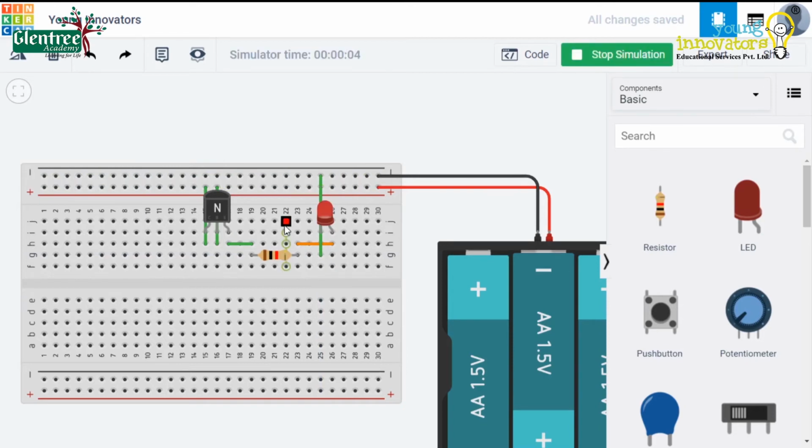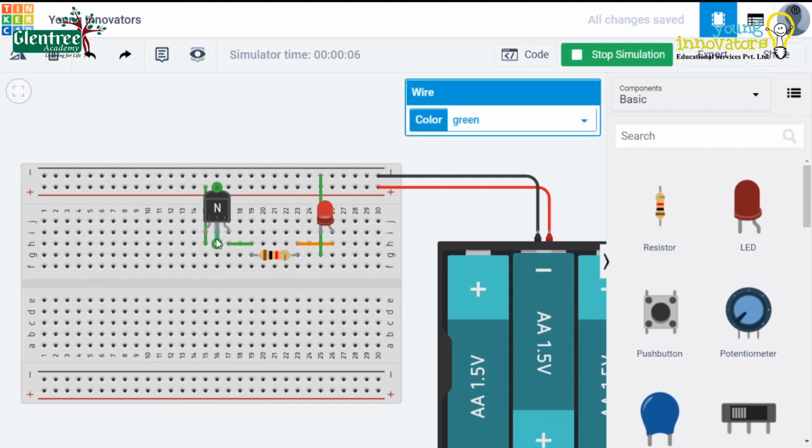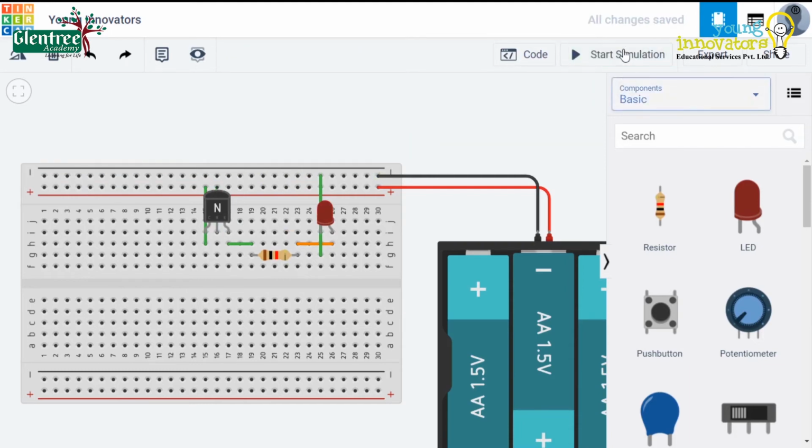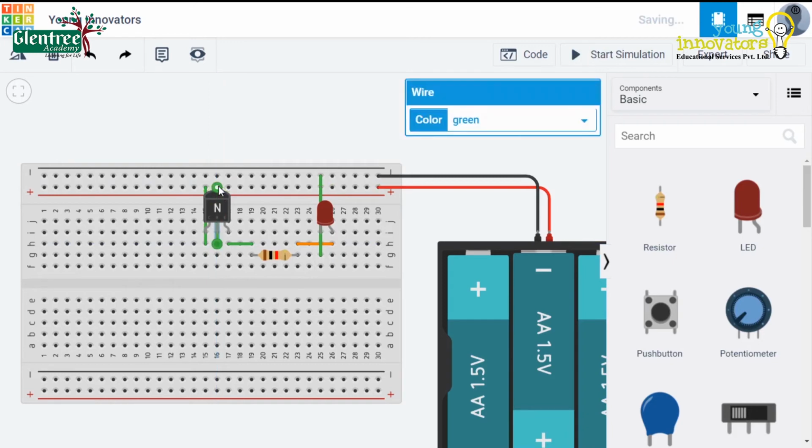On simulating the circuit, the LED glows. And if we remove the base terminal connection, the circuit turns off. This explains to us the circuit works only on giving the power to the base terminal.